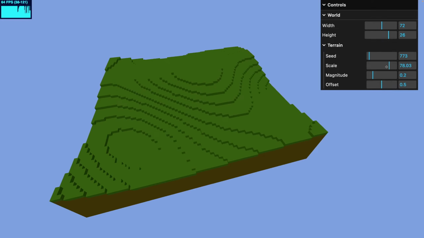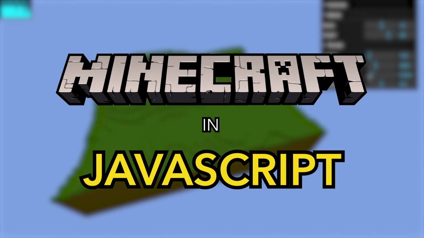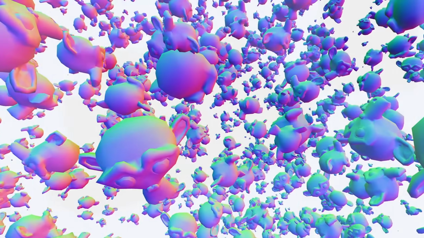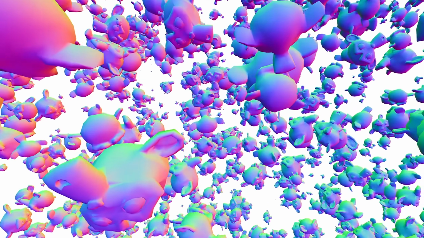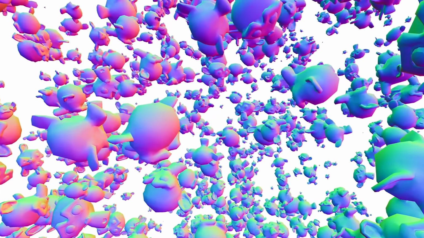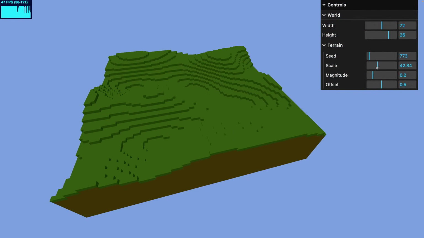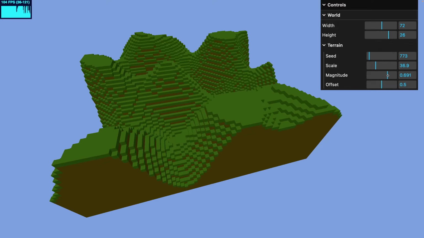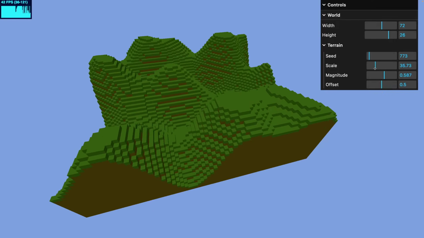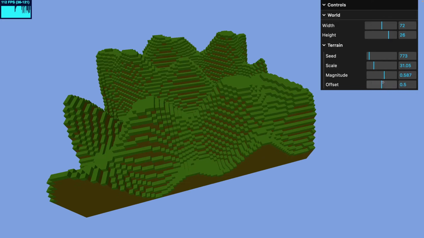Welcome to the second lesson in this tutorial series where we'll be creating a Minecraft clone in JavaScript. I'll be showing you how to use instance meshes to render thousands of objects on the screen at once, with the end goal being this procedural world that you can shape and sculpt right from the browser. So without further ado, let's get coding.